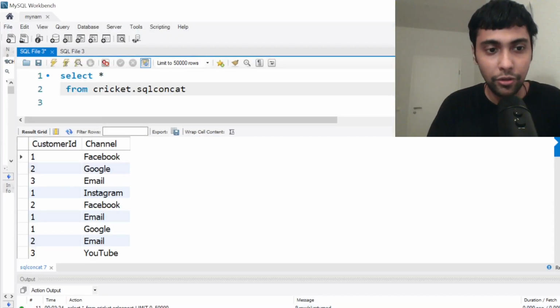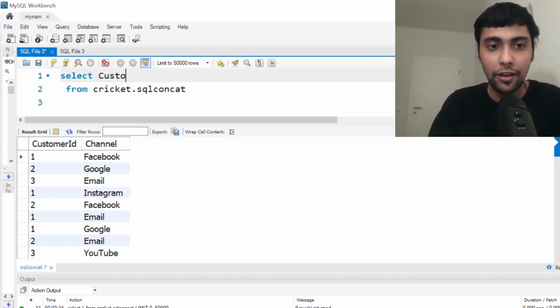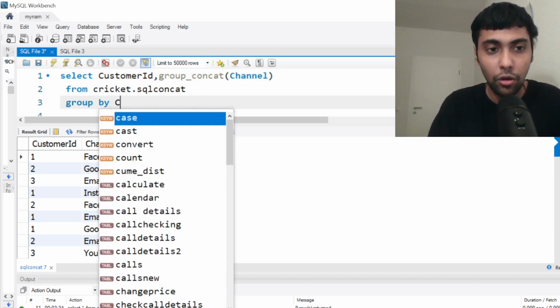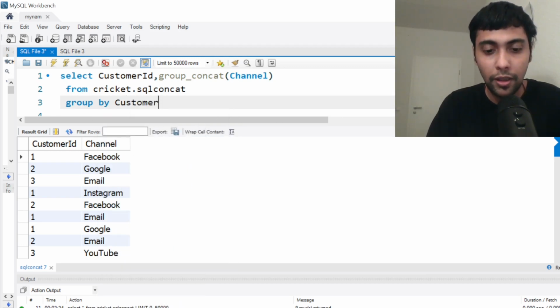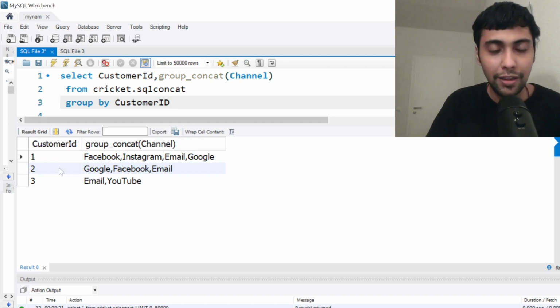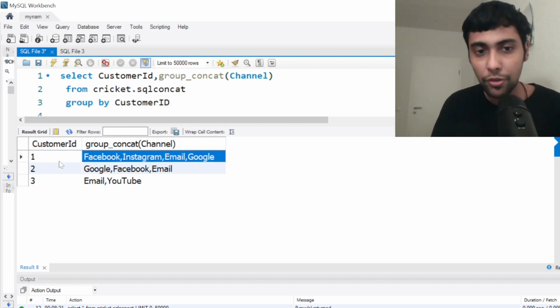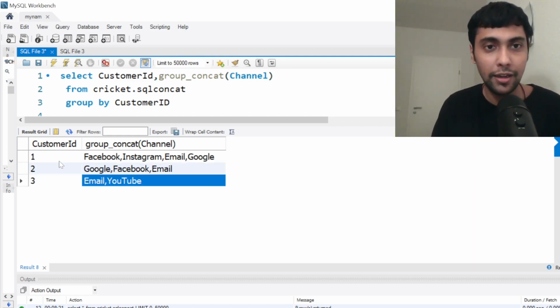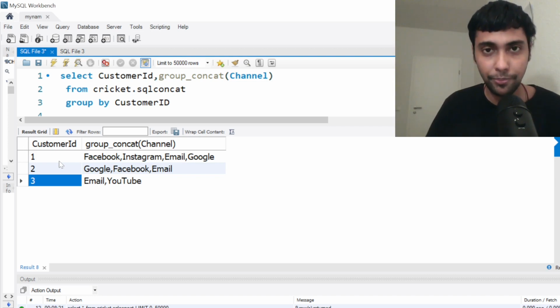We have the same data as you see this time in SQL. What can we do? What function can we use here? So I can simply say customer ID, okay? And we can use the GROUP_CONCAT function in this case. So I can say GROUP_CONCAT of the channel column, okay, from this table, and then simply say group by customer ID, okay? When you do this, we get the same results, right? You have customer ID 1, Facebook, Instagram, email, Google, 2, Google, Facebook, email, 3, email and YouTube, right? This is how you could accomplish this in SQL Workbench.